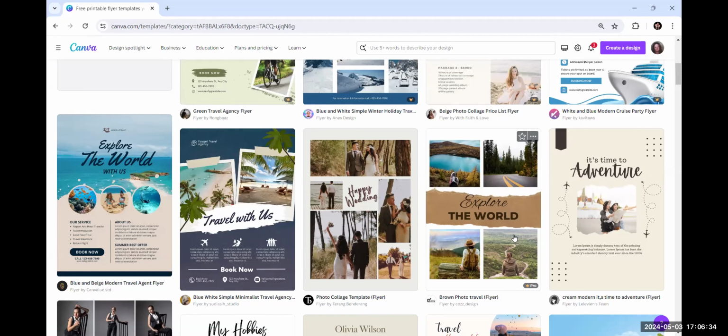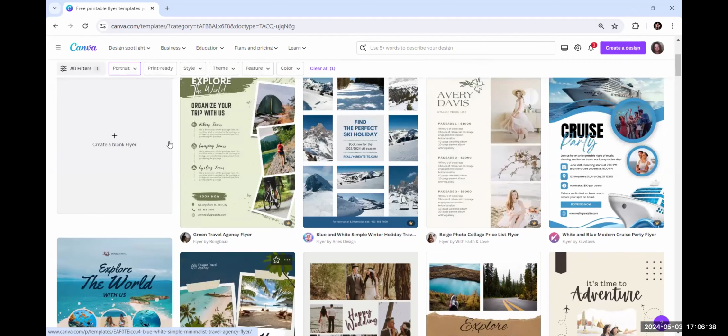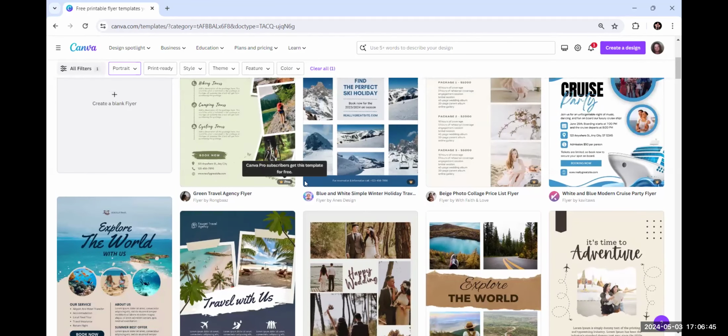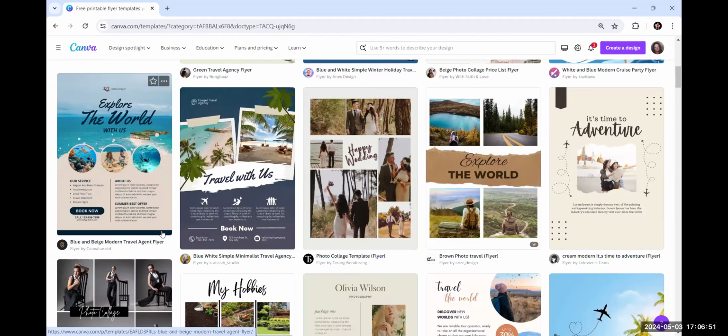Now, I do want to pick something that is free. There are lots of free choices. I think there's a way to filter just the free. But anything with a crown is going to be pro, right? While this isn't that expensive, I think it's $12.99 for the pro account per month, I definitely don't recommend that you spend any money until you're making some money, right?